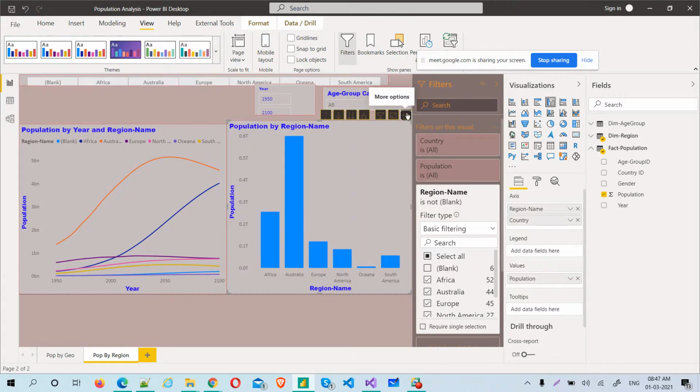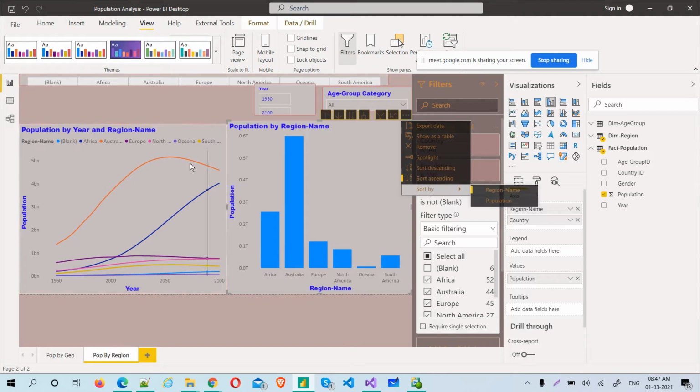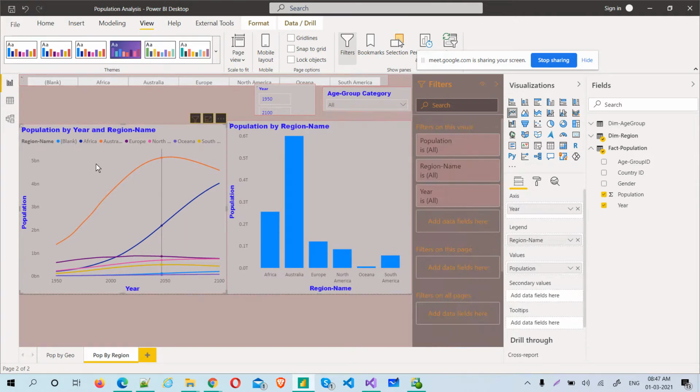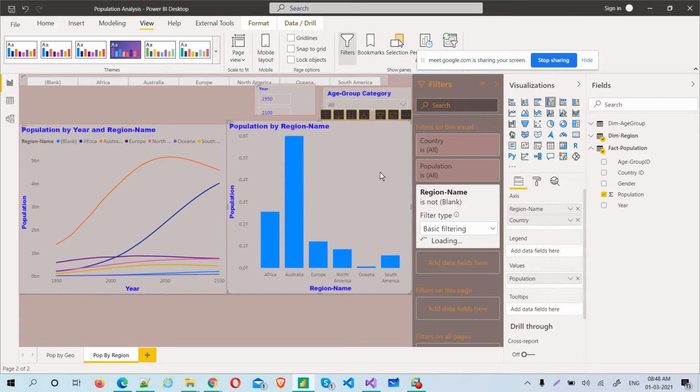See, so you can do a lot, but if you select the same thing here, do we have that kind of options? Now you see, let's go to this, and now you see we don't have those options. You have only export data, show as a table, remove and spotlight. You don't have these sorting options. So that is the difference. Some visuals will have some features, some visuals will not have some other features. It's because of that specialization.